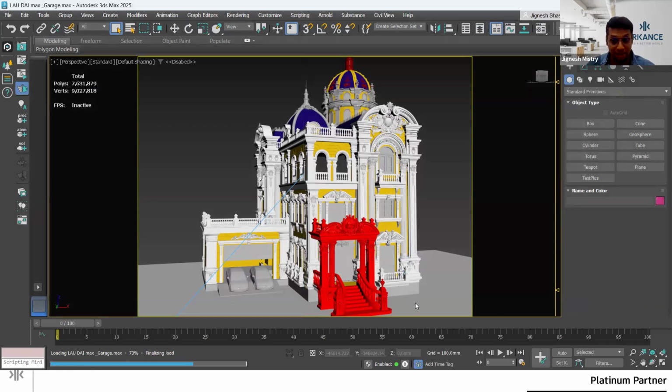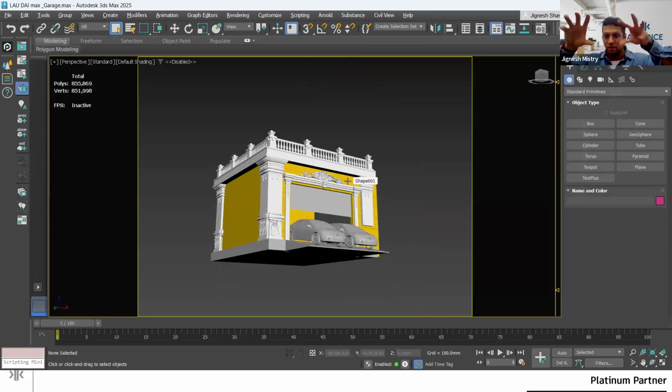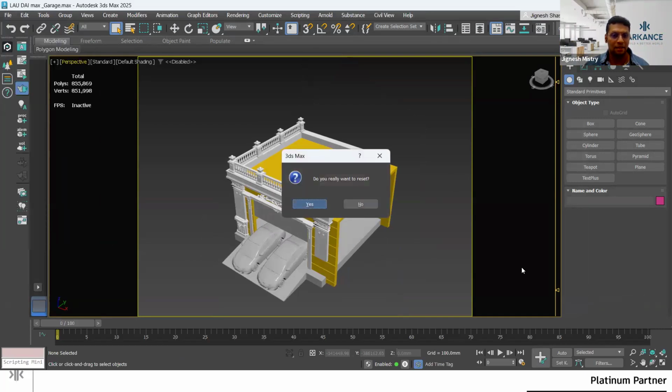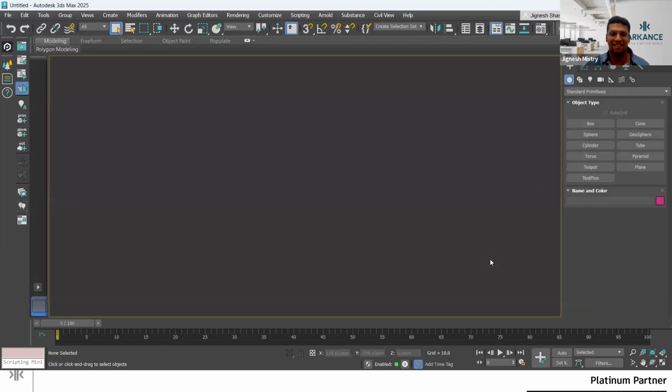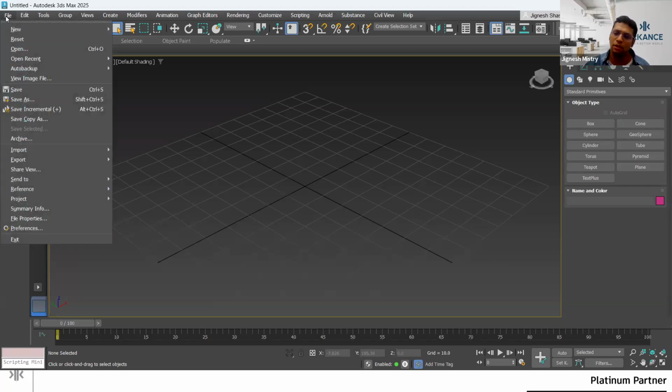Okay, it's still taking time. You can see that it is a simple garage. Then the border, then the dome, everything. I've just kept it in a different way, and everything else I have simply deleted. I don't want it. Then what I did, I came into my Max, which is completely empty. I came into my file menu. There is something known as references.